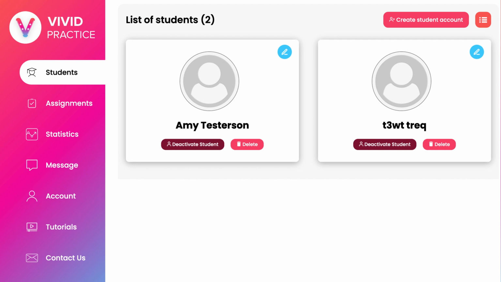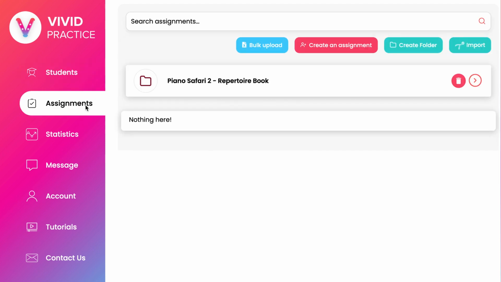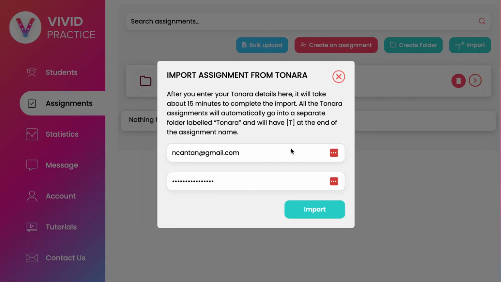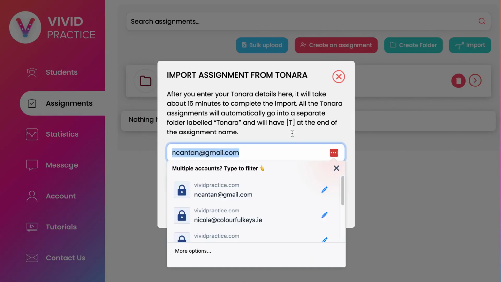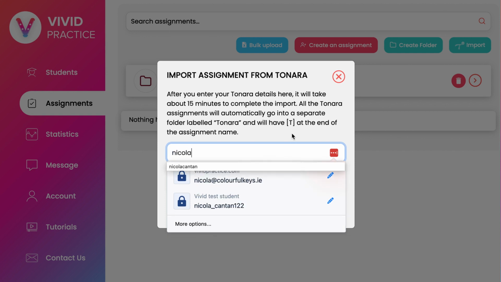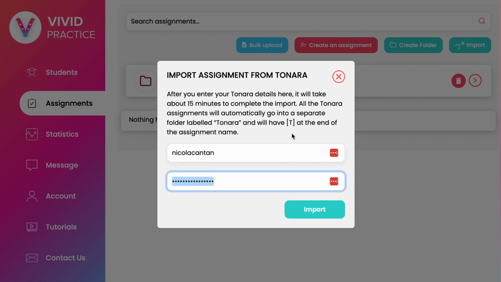So this is my Vivid Practice account. You just need to go to your assignments, and then you're going to click on Import. There's a little T symbol for TONARA and Import. Of course, we'll get rid of this button once TONARA is closed and there's nothing to import. Then you're going to put in your TONARA login details.